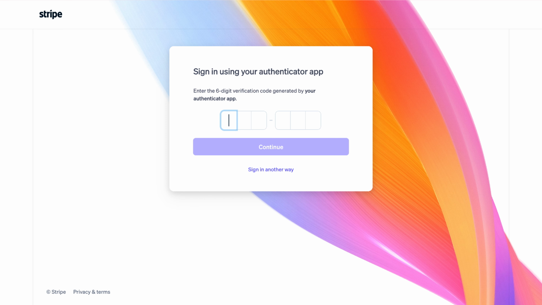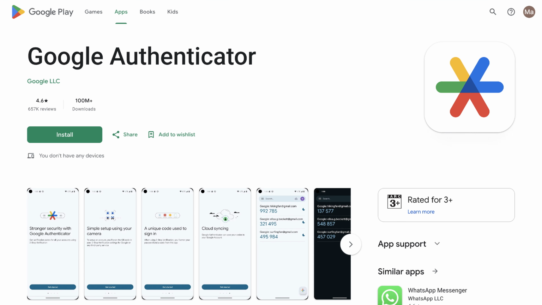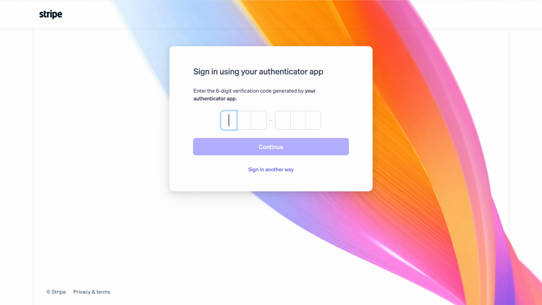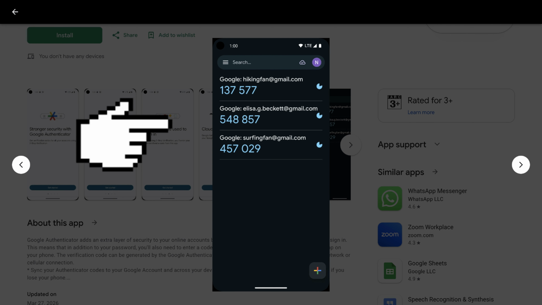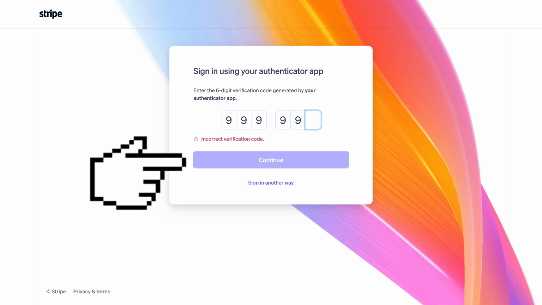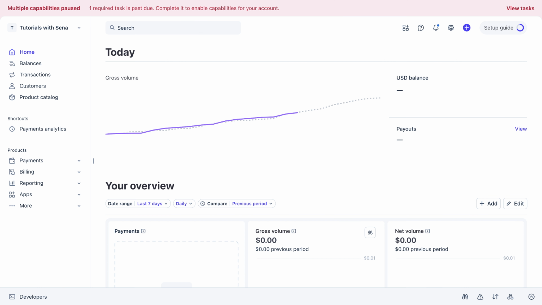Then you may check your authenticator application on your phone, like the Google Authenticator app, to insert the 6-digit code as a two-step verification. The authenticator interface usually will look a lot like this. Then you want to click on this continue button, and you are successfully signing in to your account.